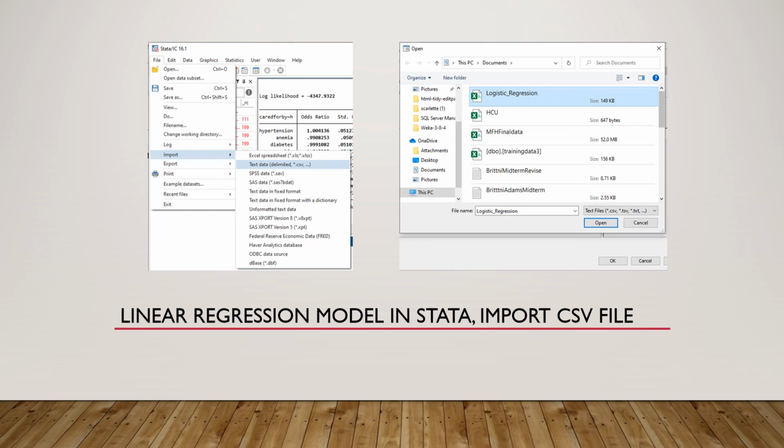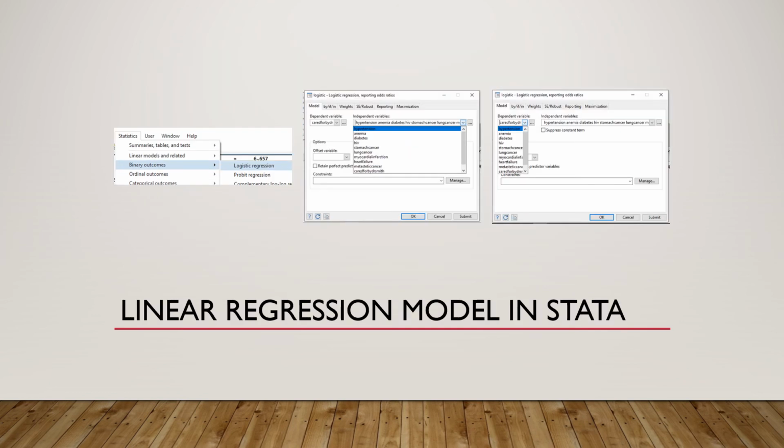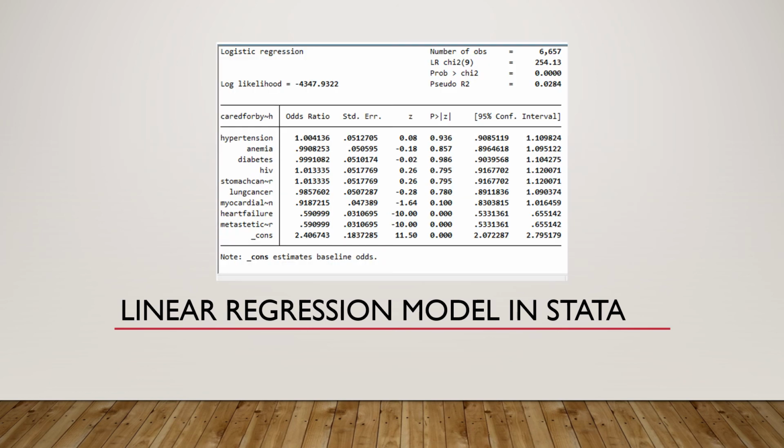And so on this slide, you can see where we will be importing the data and how you select the file, the CSV file that you'll be using to import the data with. We will select the Statistics tab, and then we will also select Binary Outcomes and then Logistic Regression, and then a pop-up window should appear. For the pop-up window, we will select all of the ICD-9 diagnoses for the independent variables, and then we'll select Cared for by Dr. Smith for the dependent variable. And this is the output.